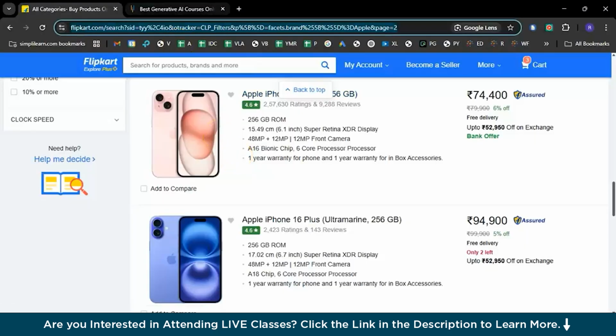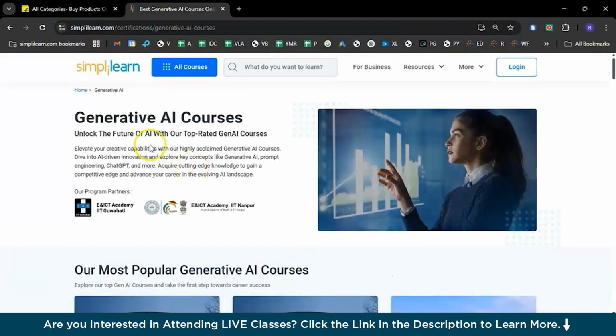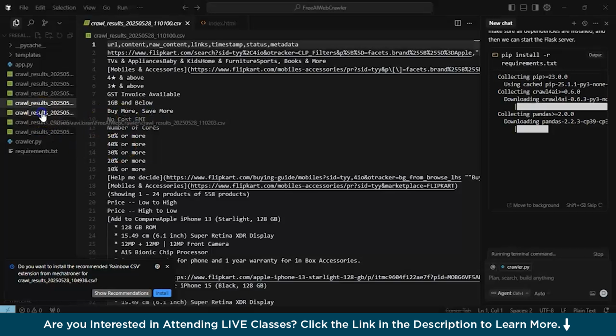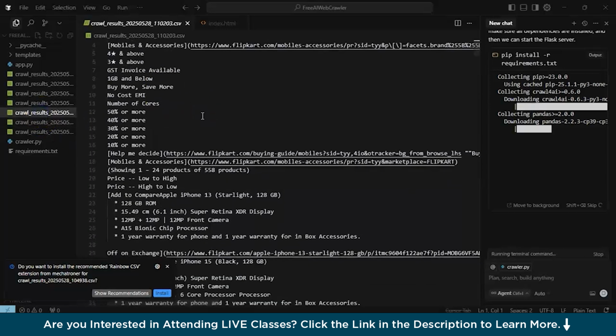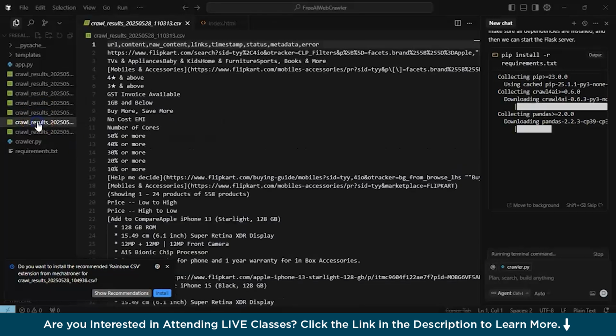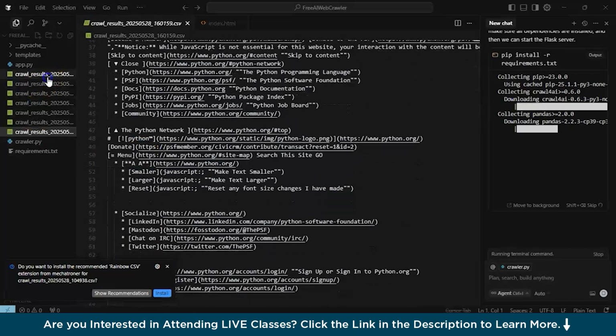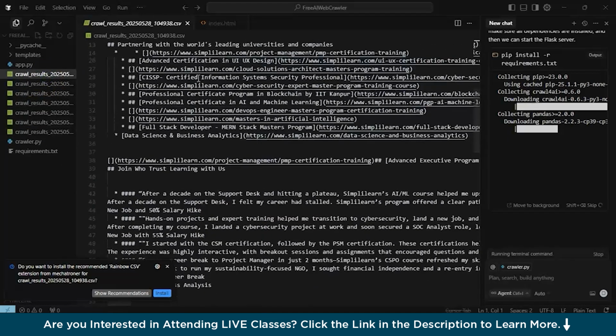And this is the previous one. So this is the first one which it scraped for us, the Simplilearn official website of generative AI courses and a few other websites as well.